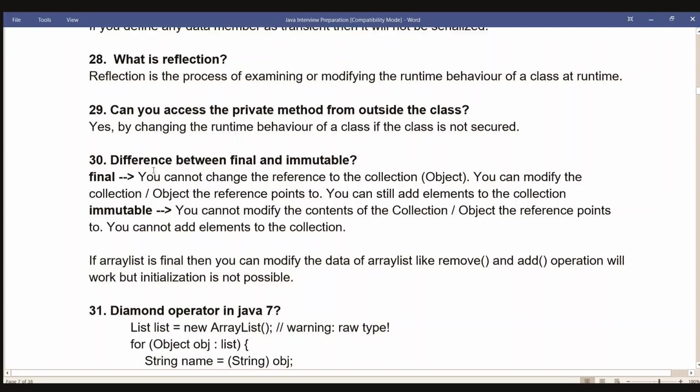30. Difference between final and immutable? Final - you cannot change the reference to the collection object. You can modify the collection / object the reference points to. You can still add elements to the collection. Immutable - you cannot modify the contents of the collection / object the reference points to. You cannot add elements to the collection.